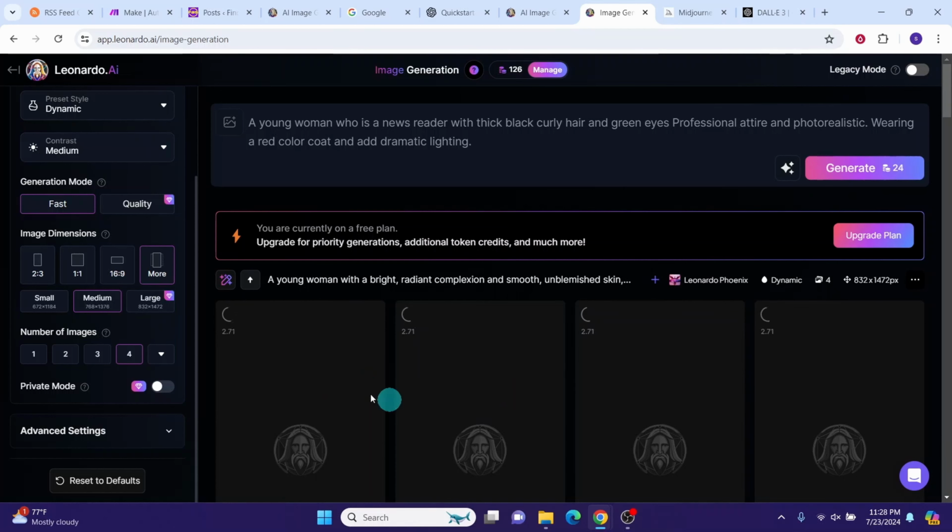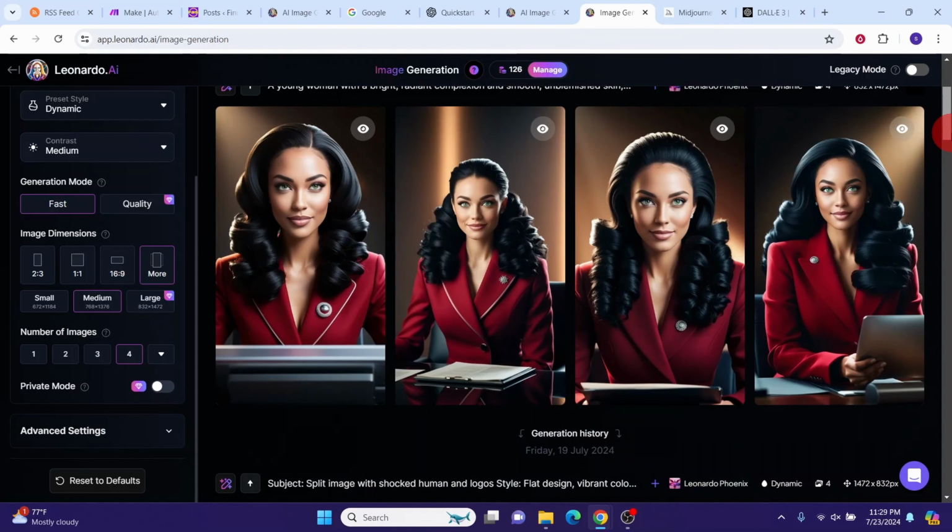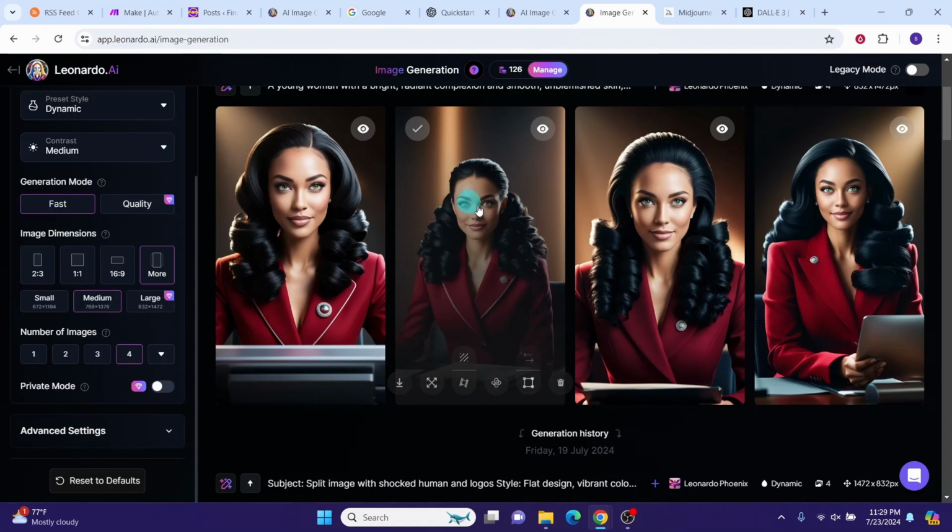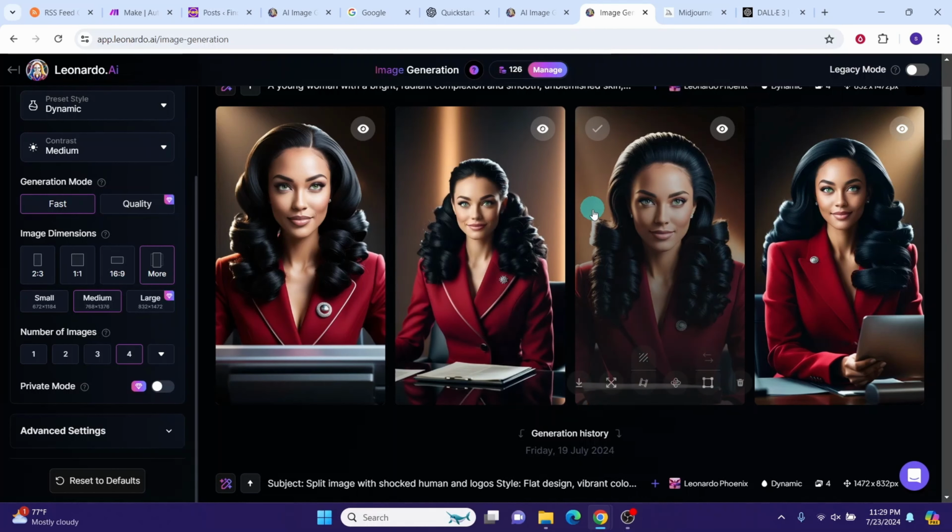You can see the images are getting generated now. You can see it has generated 4 images. If you are not satisfied with the generated image, you can also adjust the prompt and then regenerate it until you find an image that you want to use.